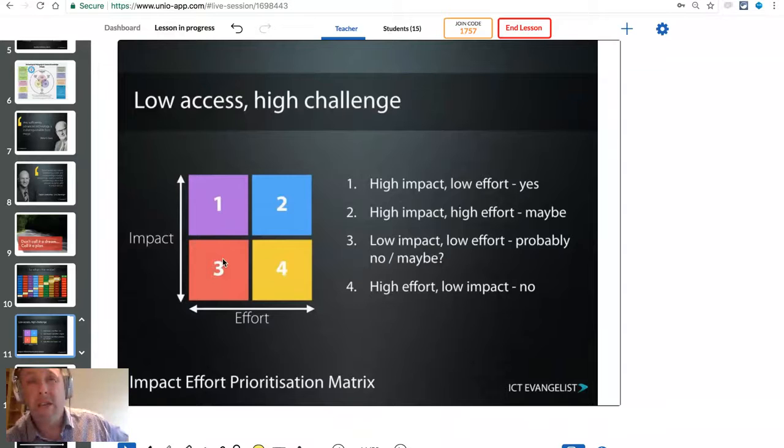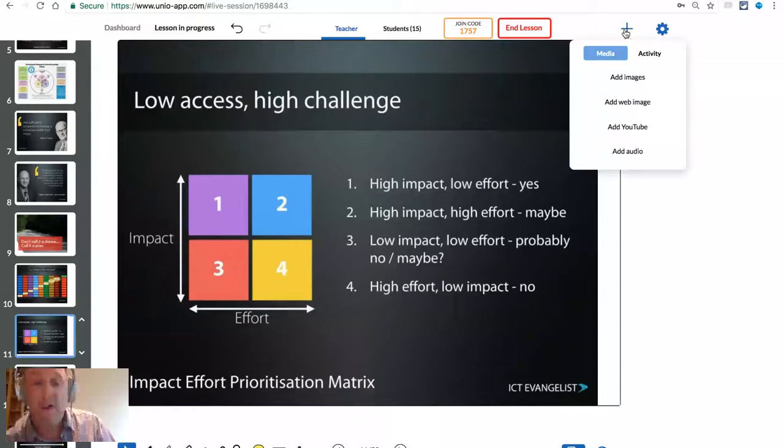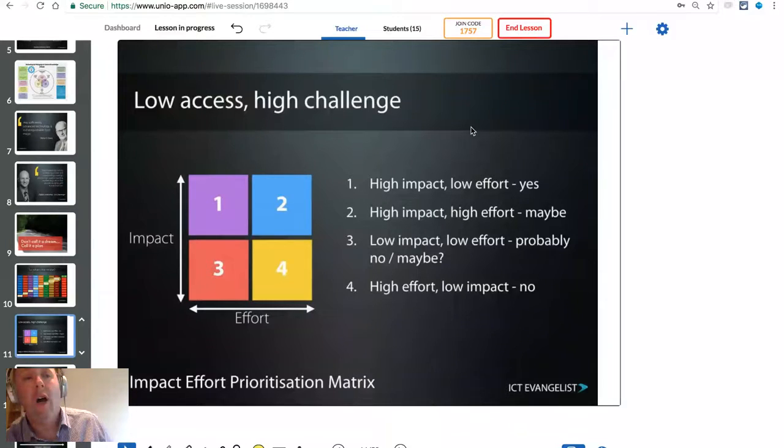Tools like Unio are clearly right inside here. So yes, we've got high impact, but low effort. It's very easy, for example, to just repurpose existing content. If you can still see my screen, you can add in images and YouTube content, all sorts of things straight onto these slides. You can even upload pre-existing presentations from Google Slides, PowerPoint files, PDFs, all of that. So very simple, quick and effective.